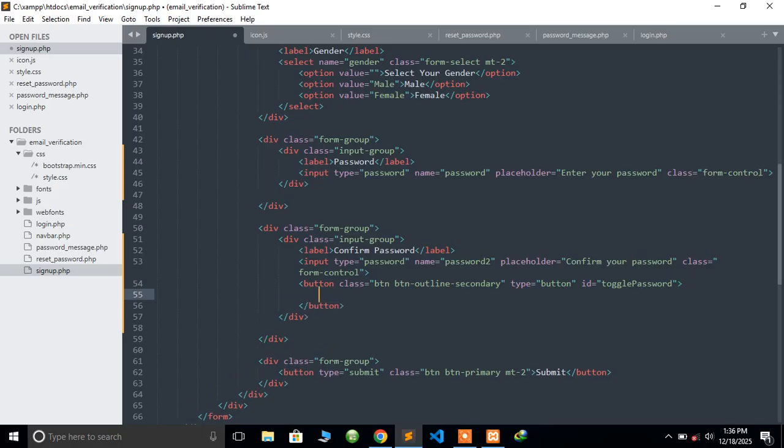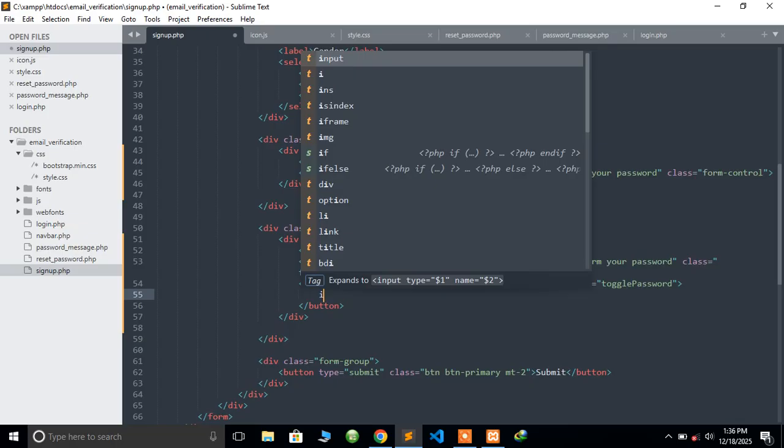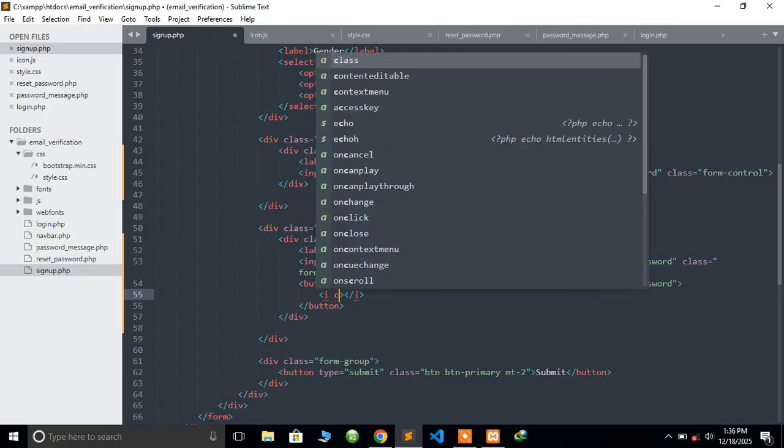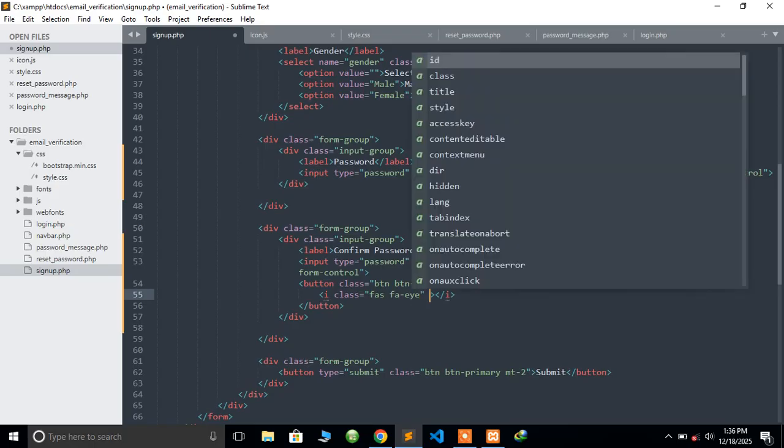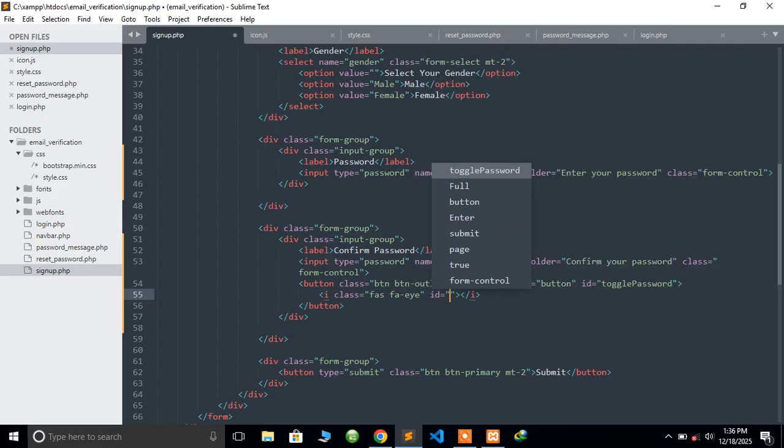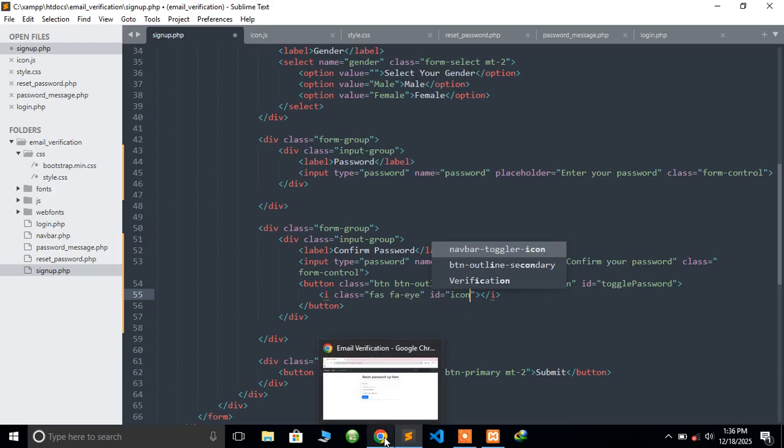After that, you can now bring the font icon. So make it an i, and then in the i, you bring a class here, fa-eye. They are all Font Awesome classes, so you can use them and learn more about them. Put an ID here, icon. This one too, we need in future videos. Okay, so now let's refresh and see what is going on.